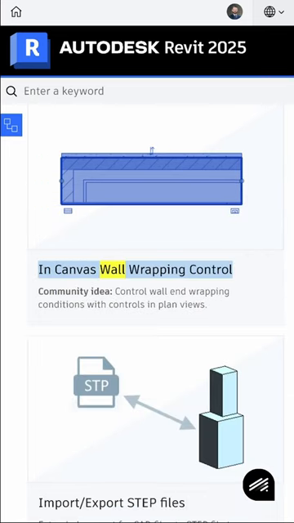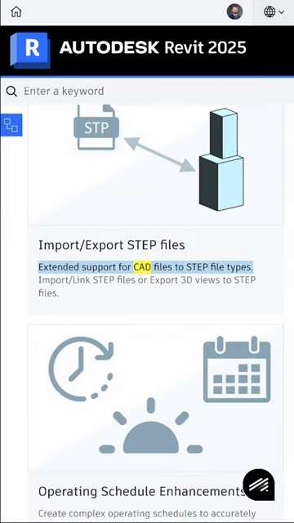More features. In-canvas wall wrapping control. Community idea, control wall end wrapping conditions with controls in plan views. Import-export STEP files. Extended support for CAD files to STEP file types. Import/link STEP files or export 3D views to STEP files.